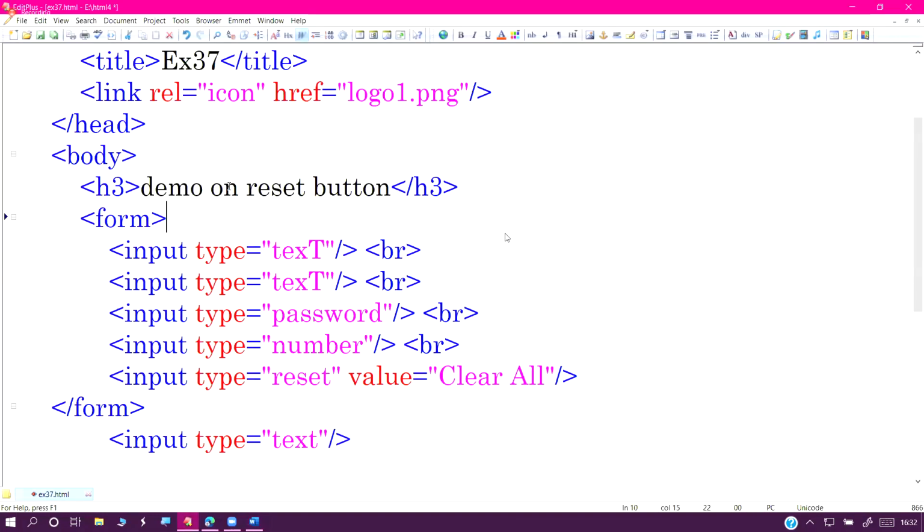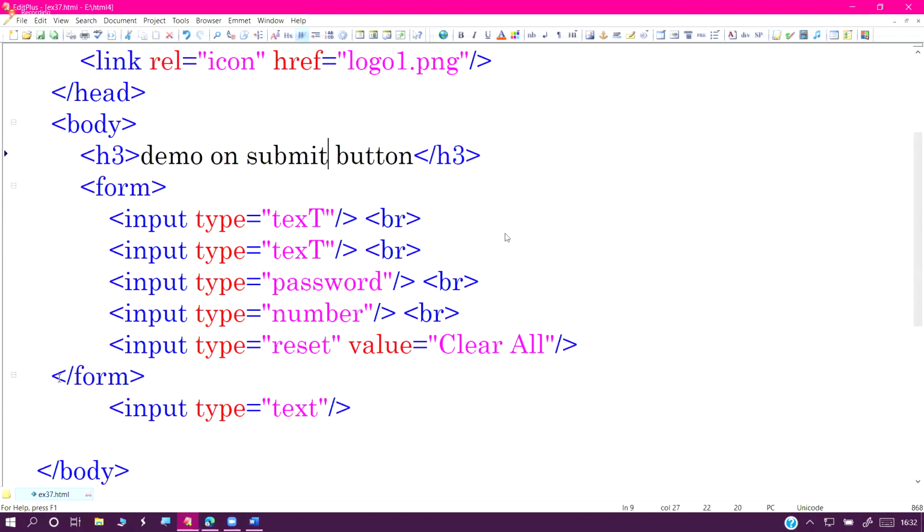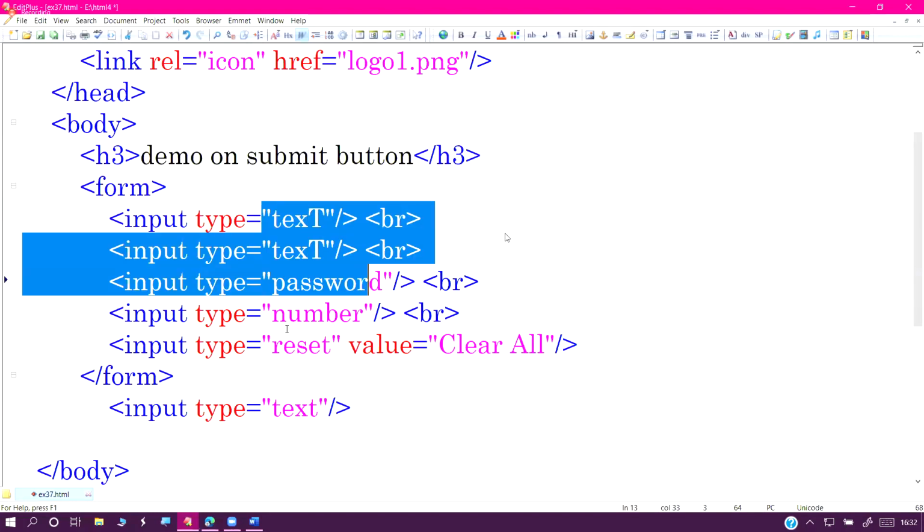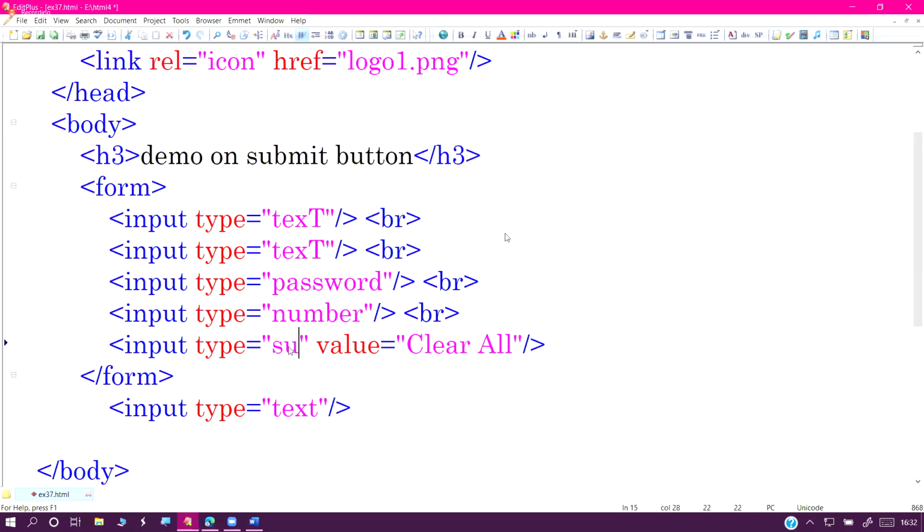Now see the example, sir, the submit button. The same code as it is, I am continuing. Form, a couple of text boxes, a number box, and the reset I just replace with the submit. And value I don't need, because Submit will come automatically.